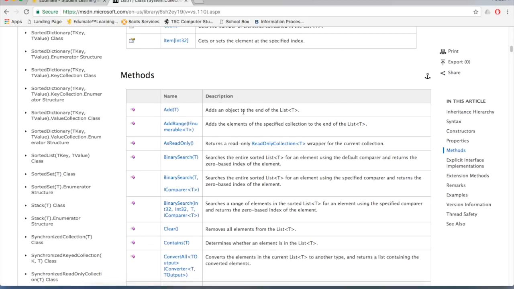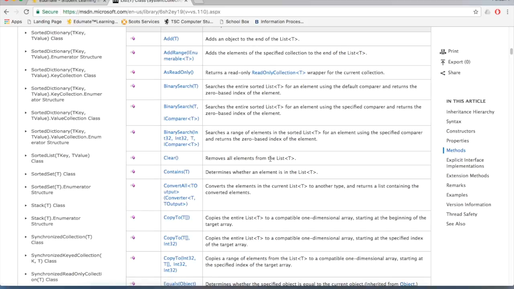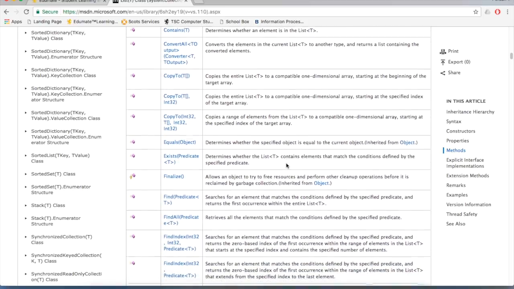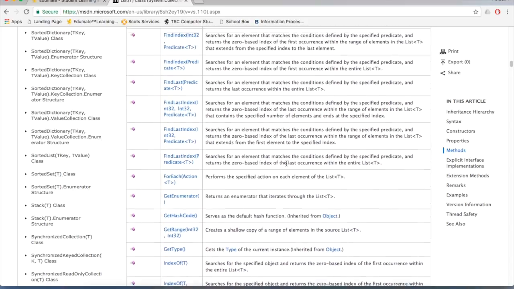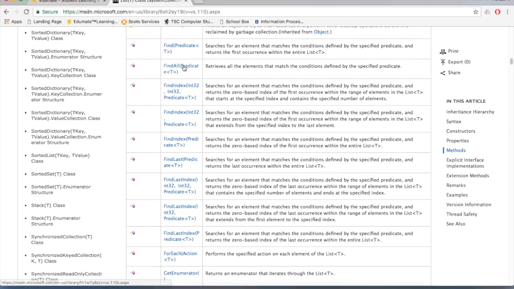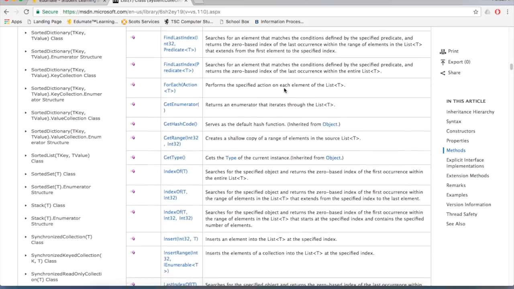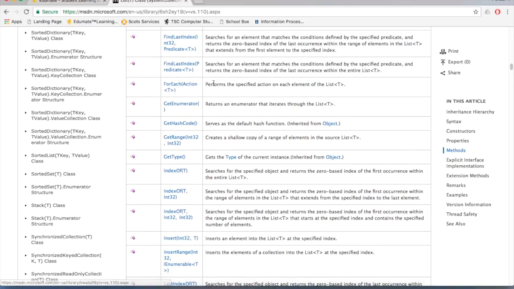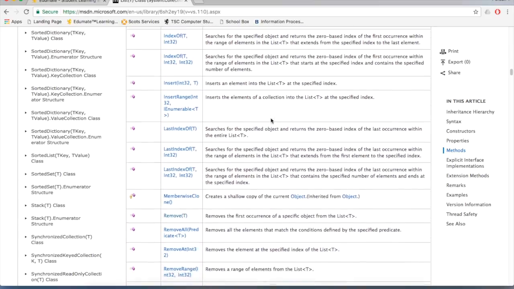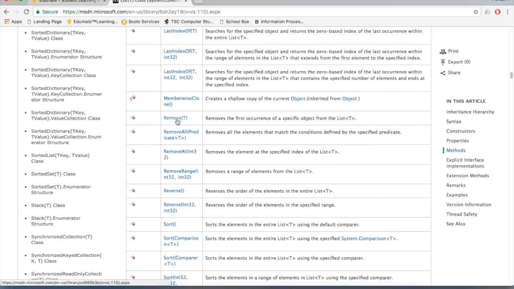So we can add an object to the end of the list. That's quite useful. We're going to use that. Clear removes all elements from the list. That might be useful. Find, that could be quite useful. Find searches for an element that matches the conditions defined by the specified predicate. So basically, you can find whatever you're looking for in the list. That will be quite useful. ForEach, we're going to use that. It performs a specified action on each element in the list. Definitely useful. So you can see there's some really useful things in here, and we can scroll through.